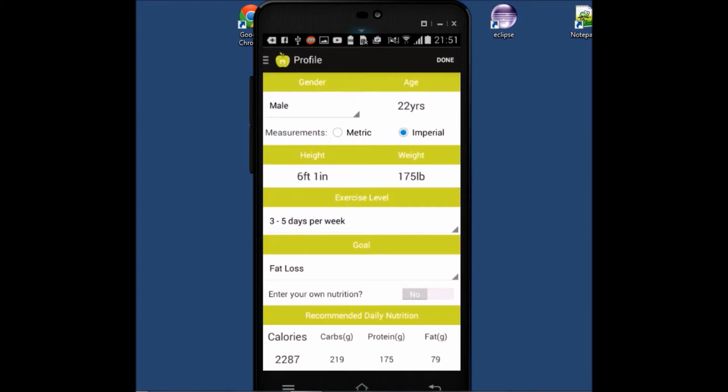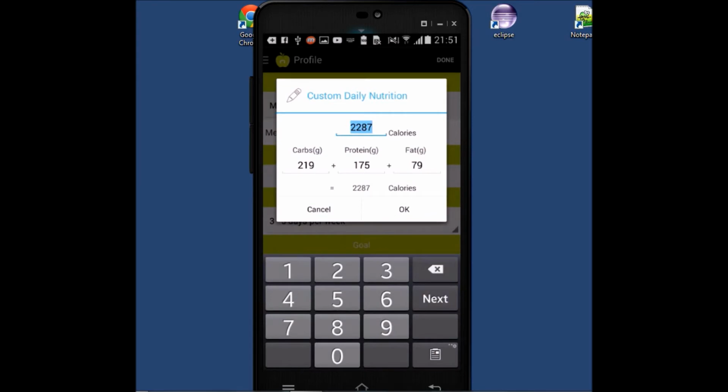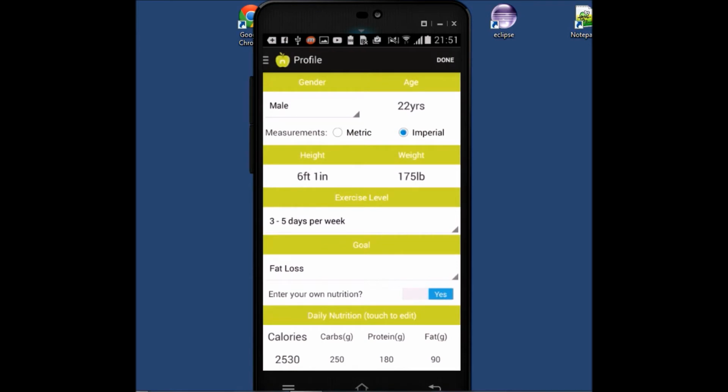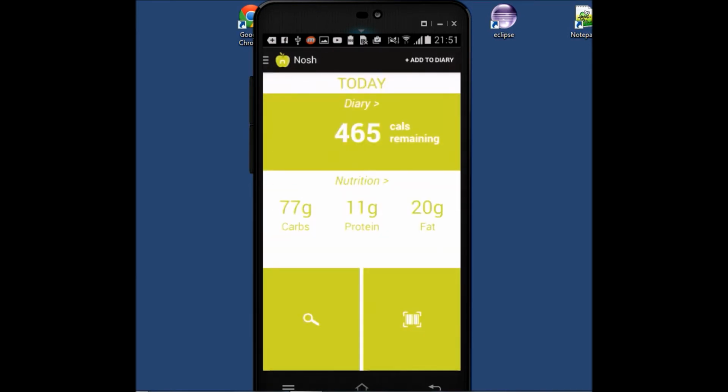If I want to enter my own nutrition for each day, I can just do that if I want to. Let's say I want to take in 250 carbs, 180 protein, and 90 fat per day. That's 2,530 calories. I got to make sure that matches up with how many calories I want to take in. Okay, so I've done that. Press done. Now I'm at the home screen.